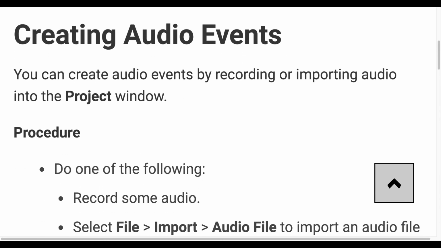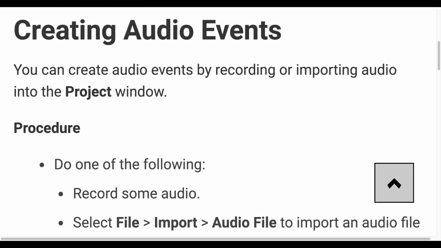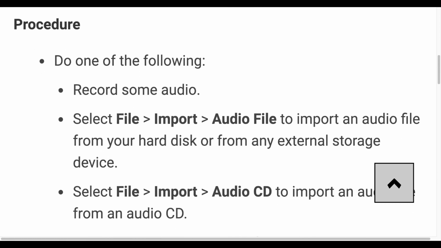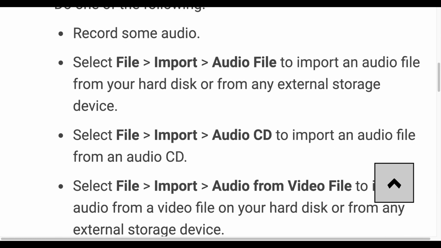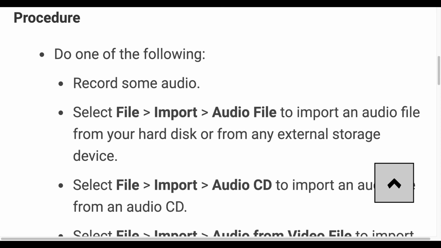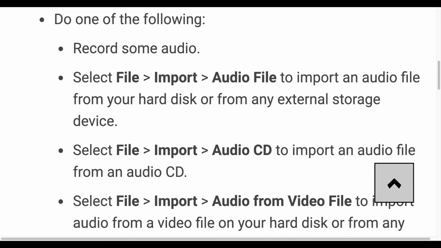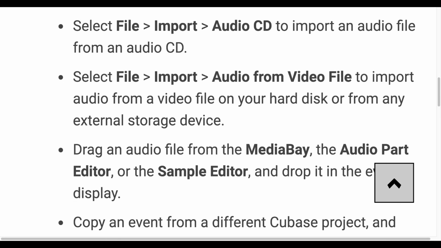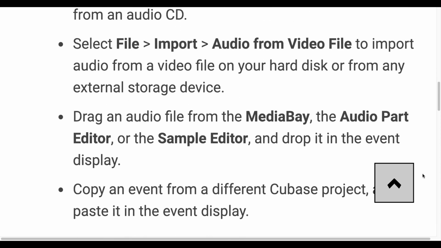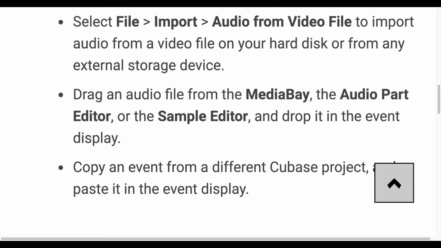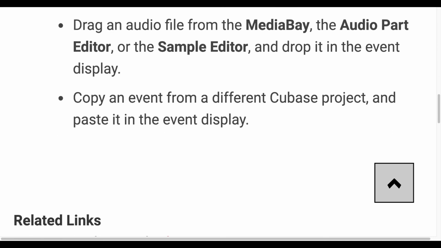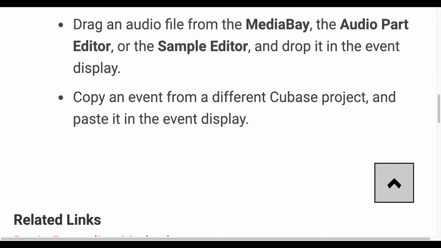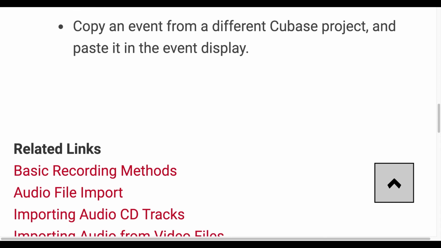Creating audio events. You can create audio events by recording or importing audio into the project window. Procedure: do one of the following. Record some audio. Select File, Import Audio File to import an audio file from your hard disk or from any external storage device. Select File, Import Audio CD to import an audio file from an audio CD. Select File, Import Audio from Video File to import audio from a video file on your hard disk or from any external storage device. Drag an audio file from the MediaBay, the audio part editor, or the sample editor and drop it in the event display.